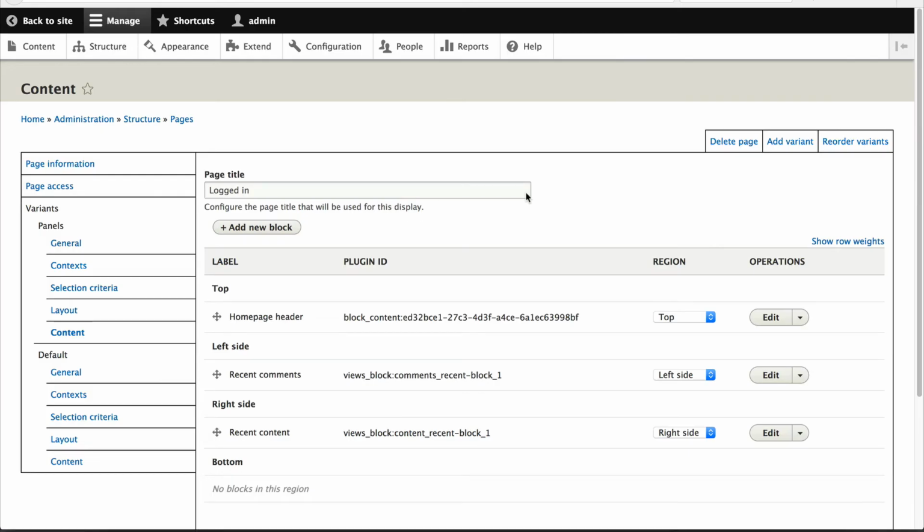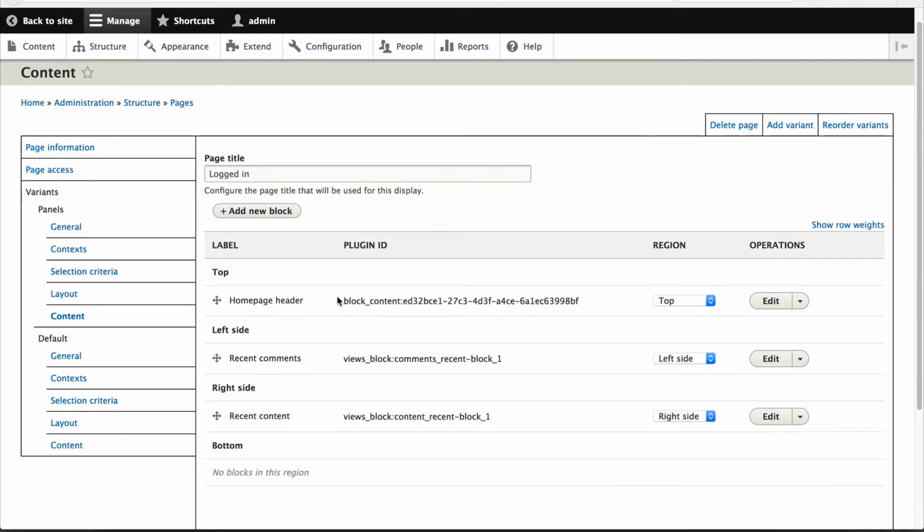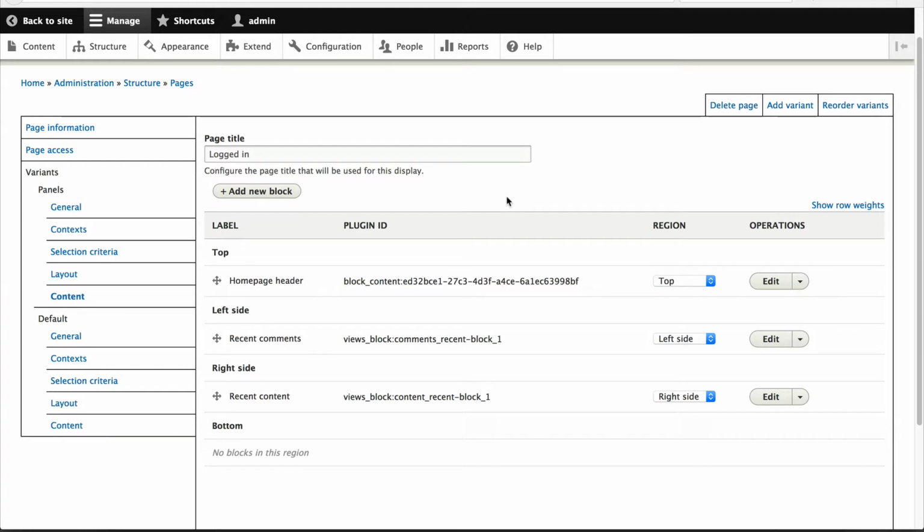As much as I rave about Page Manager and Panels, there are a few things that annoy me with the module. The first thing, and the biggest thing that really annoys me, is this content page. It doesn't really represent the layout of the regions. With left side and right side, they aren't actually on the left and on the right, and the top region covers both left and right.